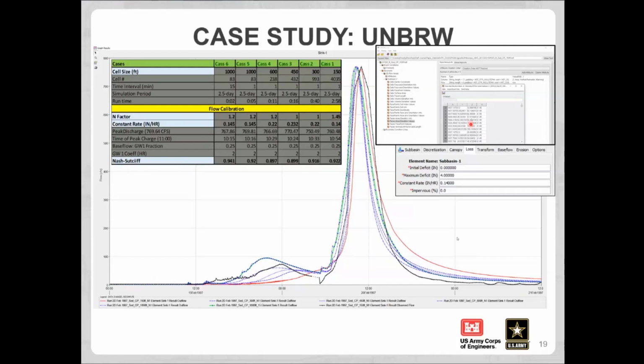This is easy. You just go to the sub-basin level and the loss tab, and change your constant loss rate. By changing that, I calibrated it. The measured peak discharge is about 769, and the peak time is 11. But this is the calibrated value for each case.